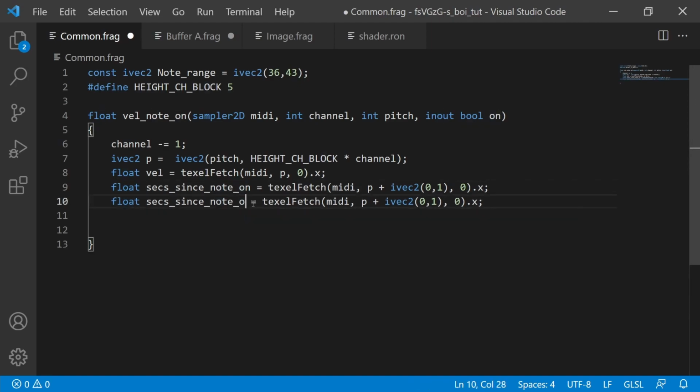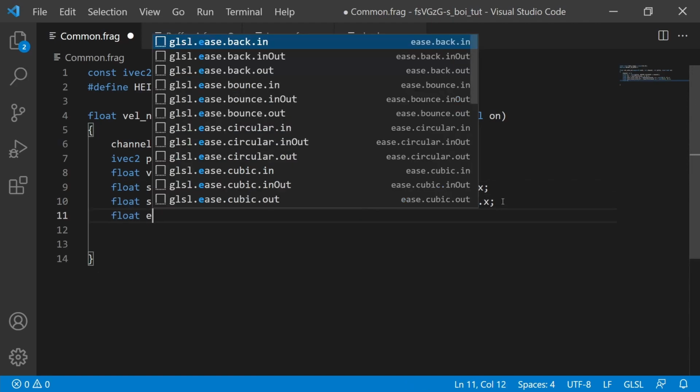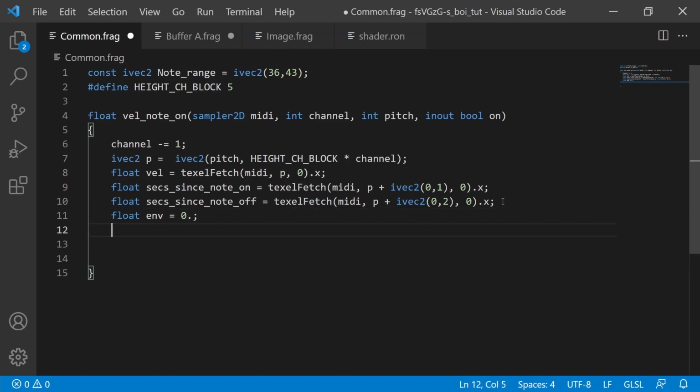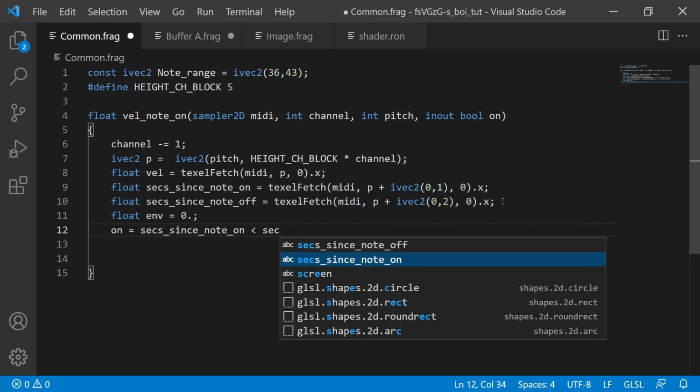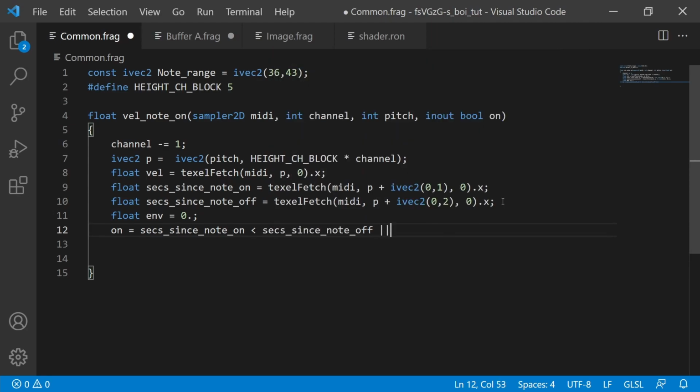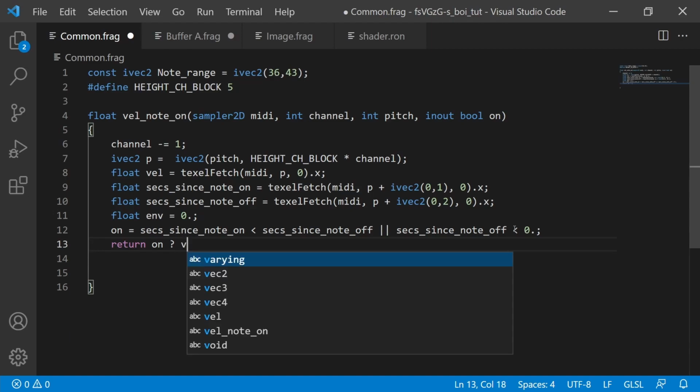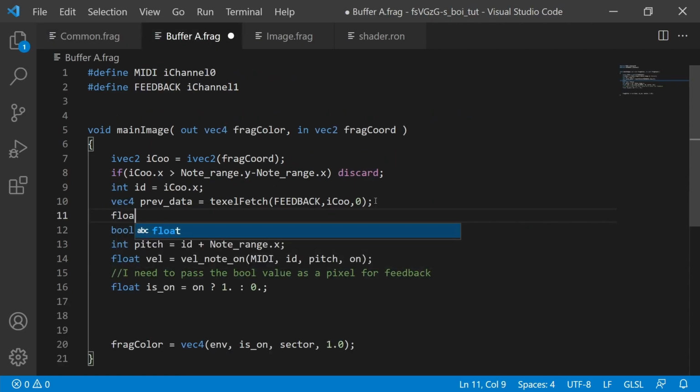I can just update the boolean on by checking whether the seconds since note on are less than seconds since note off. If the note is on, I can return the velocity. If the note is off, I will just return a 0. So here I skipped ahead a little bit. You can see how I have created an ID for my note.